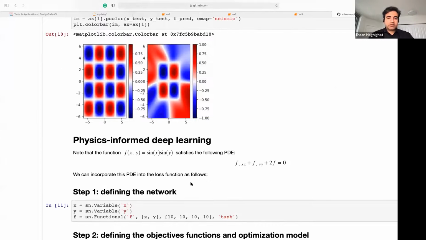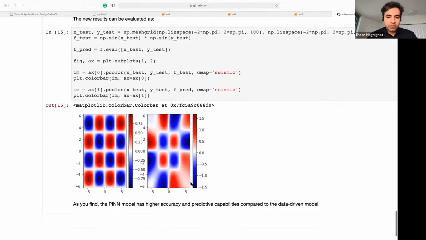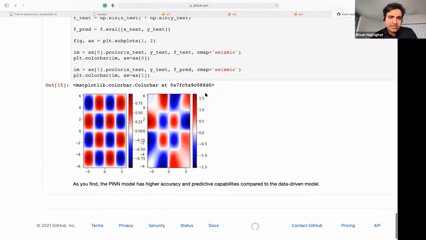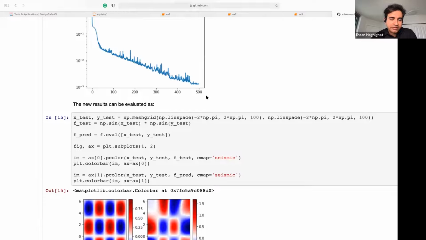For the same set of data points and the same network, if we now add the physics, with the same training and the same region, the predictivity is better outside. So it can now also be used for extrapolation. And these are very fast trainings. These are not heavy trainings.